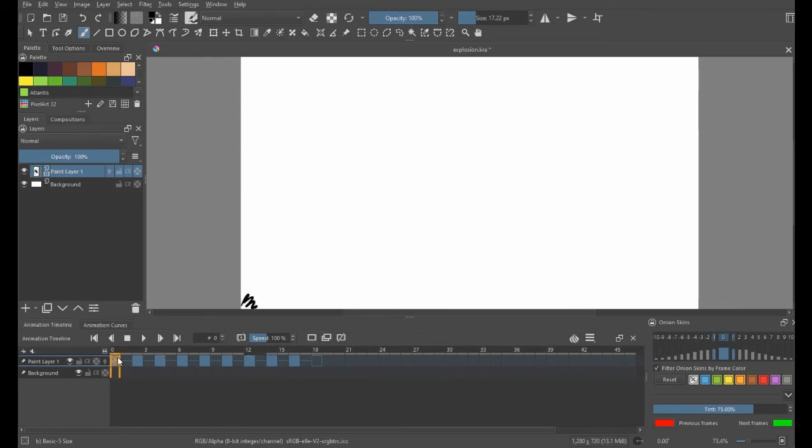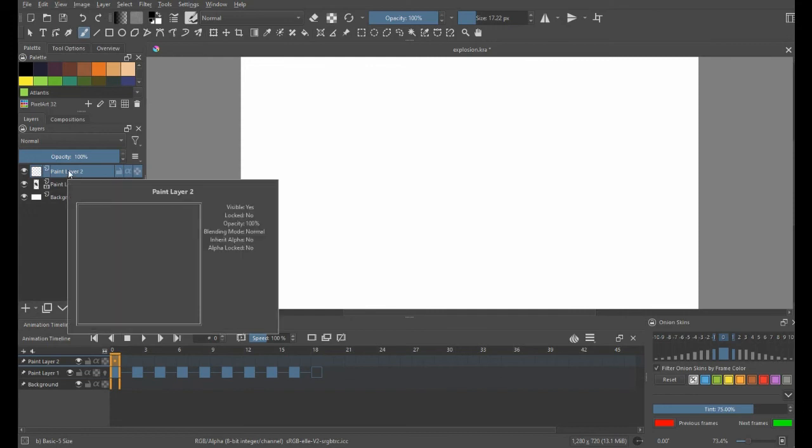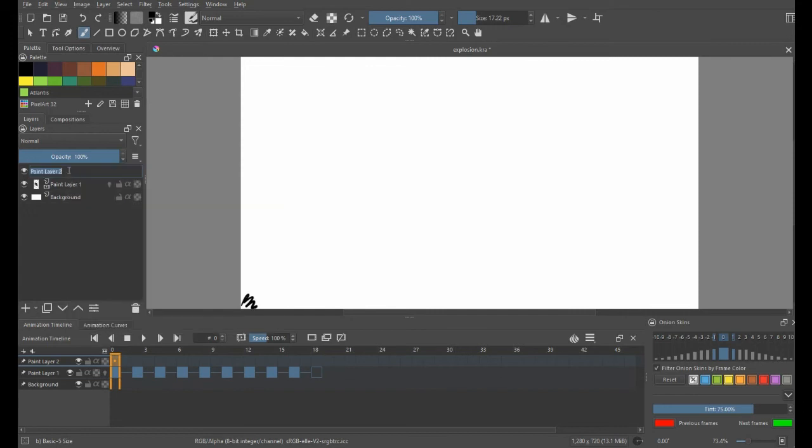Okay, so let's go back to frame 0 and let's create a new layer that we're going to put our asteroid on. I'm going to click the plus symbol and that creates a new layer. It's called Paint Layer 2. Let's rename it to Asteroid. And just to make things easier to understand, let's rename the Paint Layer 1 to Explosion.